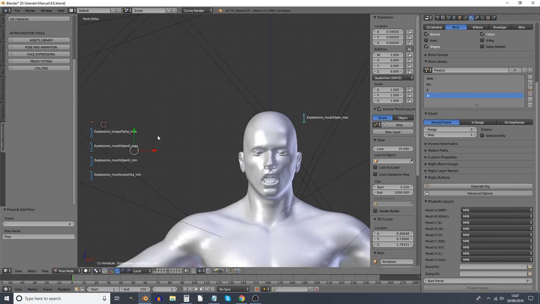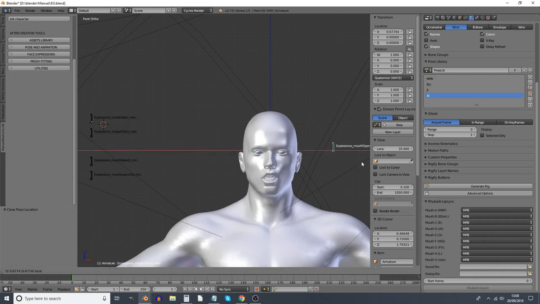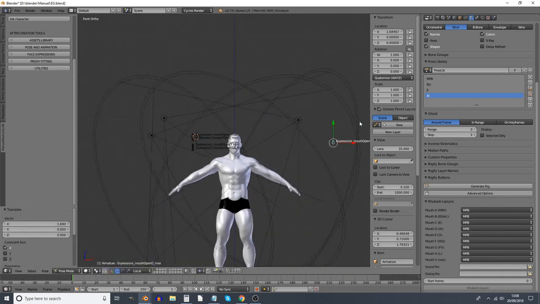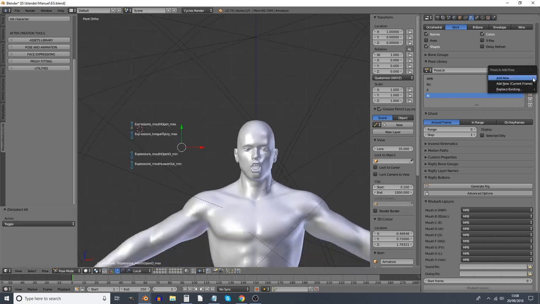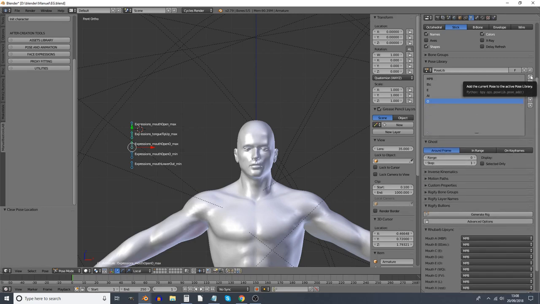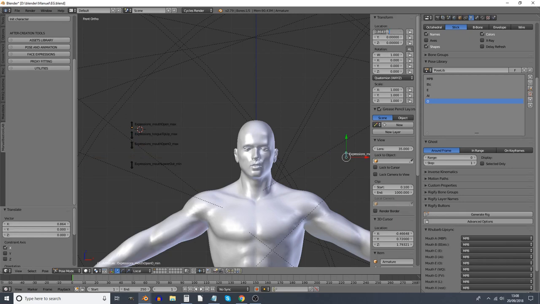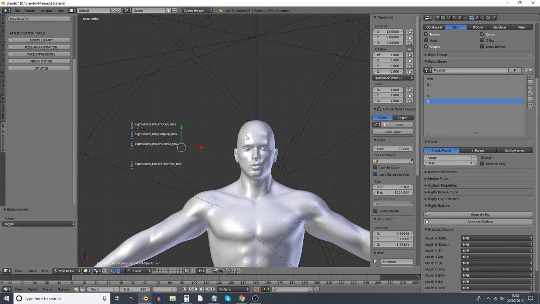Next one's an O sound, so Alt G, move that to it. And then we'll use that, that'll do. Next one's the W one, for which we use mouth open O minimum. We'll set the X value to 1. And then I'll grab again.